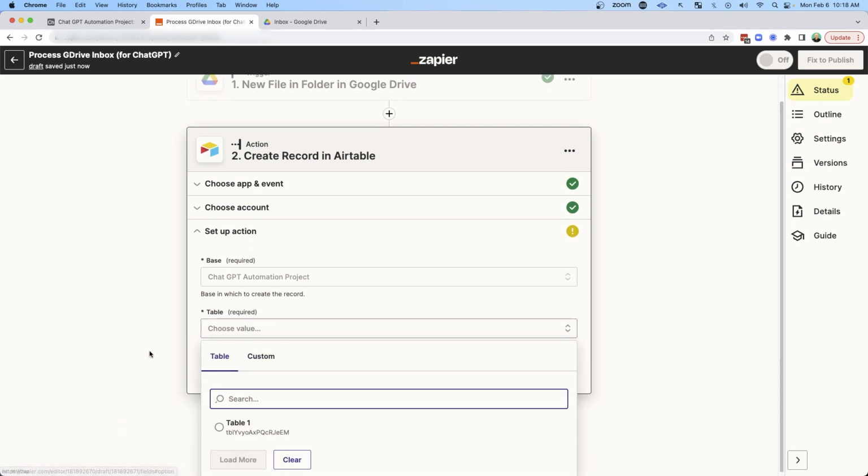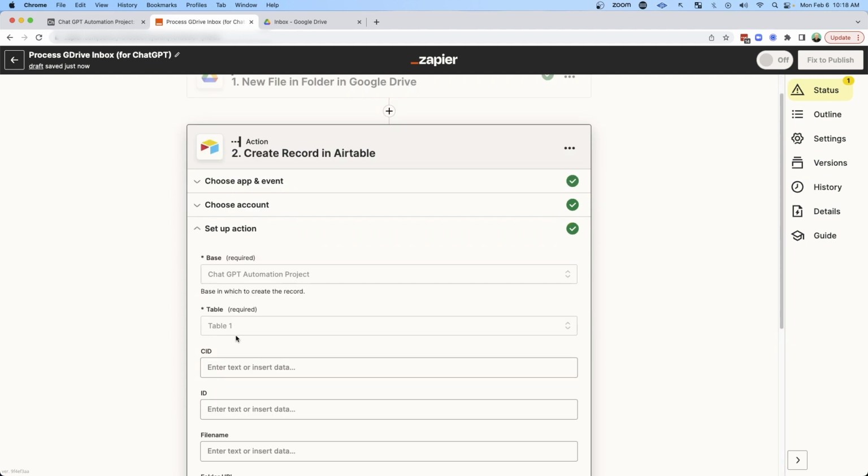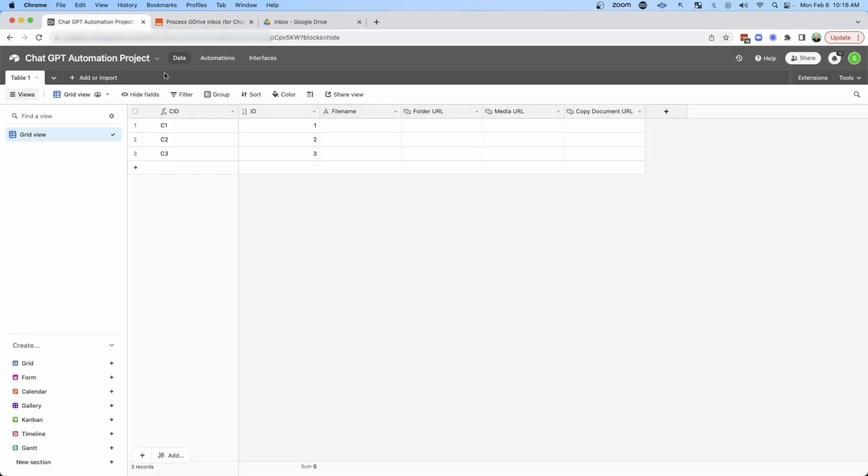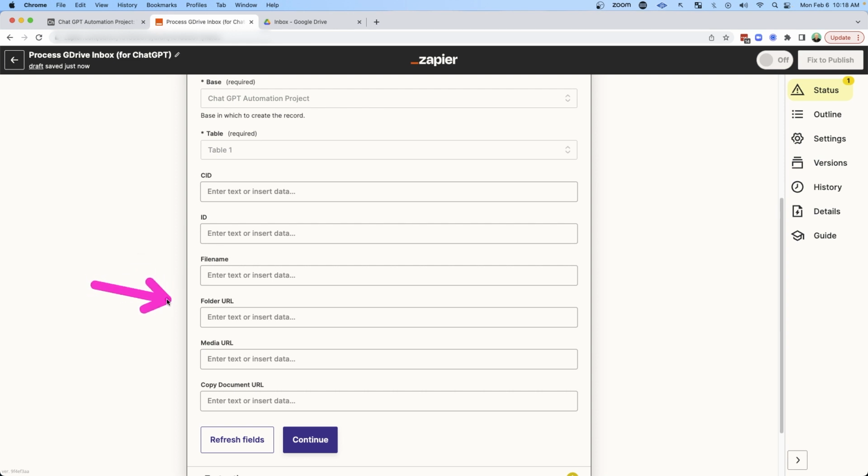And then I'm going to pick the table. We only have one table. And in this case, all I want to do right now is just to create the row, so I'm not going to actually enter anything in here. You'll see these are all the fields that we entered in on this side. So Zapier pulled that up and was able to figure all that stuff out. If I wanted to, I could put some of this information in.